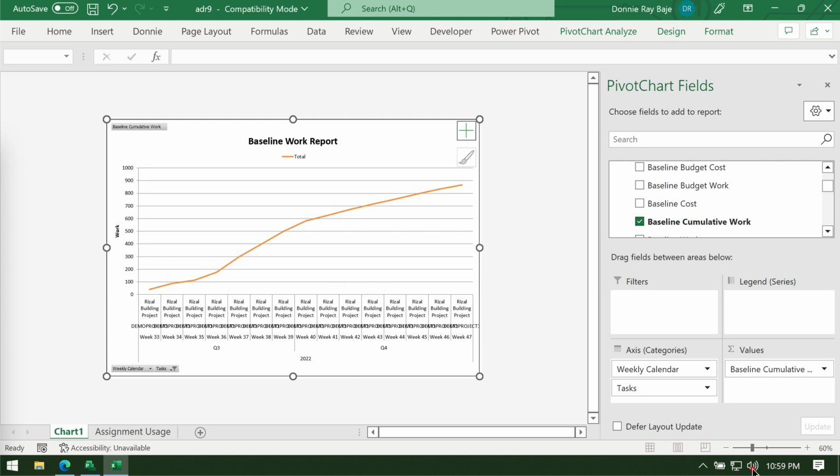And that's how to create an S-curve coming from MS Project. So you cannot really create an S-curve from MS Project itself, but you can get its data and have Excel do the report for you.